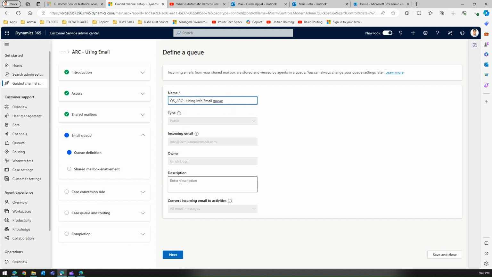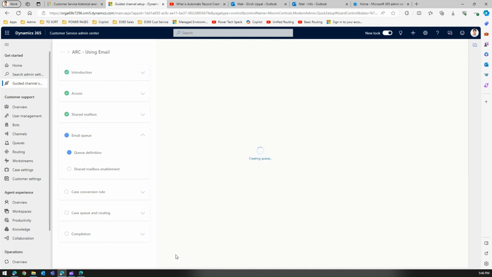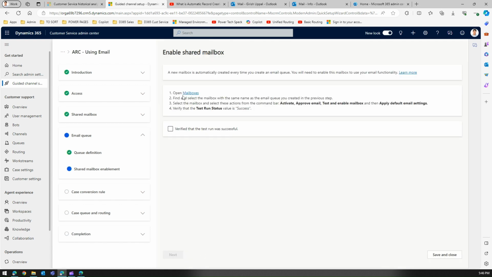Let's make that change. Description, if you want to put, you can just copy paste or put some description. I'm good with it. Click on next. Shared mailbox enablement. Now, the next step is shared mailbox enablement. What you need to do is click on open mailboxes, then select the mailboxes which have come with it. So I'll just show you the step.